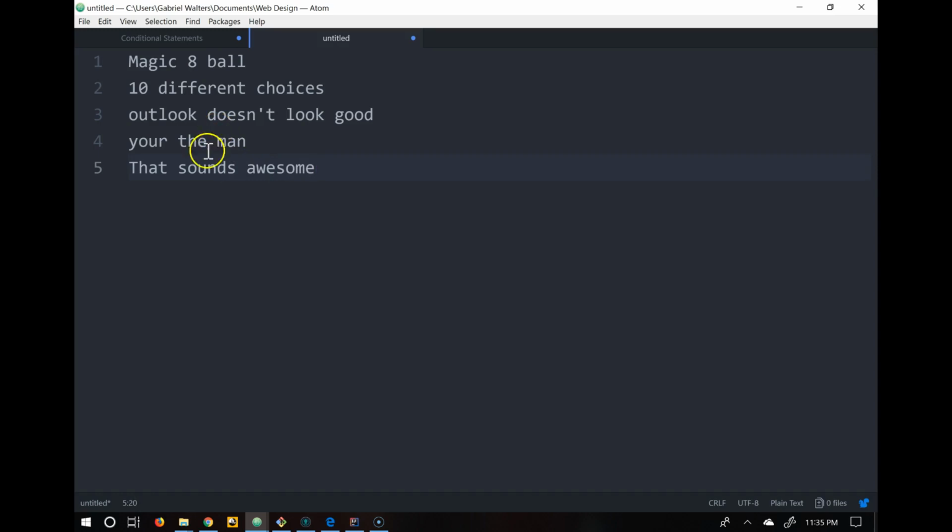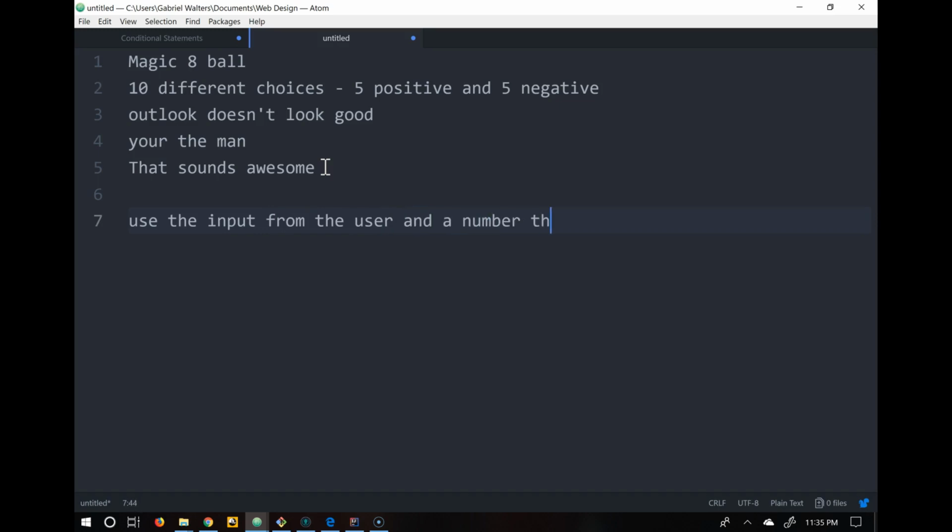5 of them are going to be positive and 5 of them are going to be negative. And what you're going to do is use the input from the user and a number that they give you between 1 and 100. So you're going to take that input.